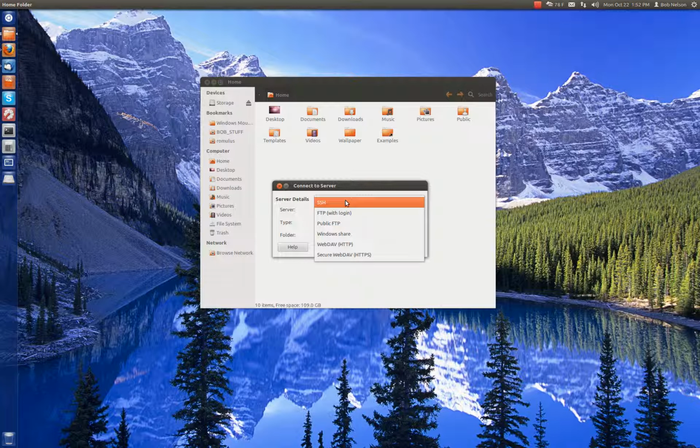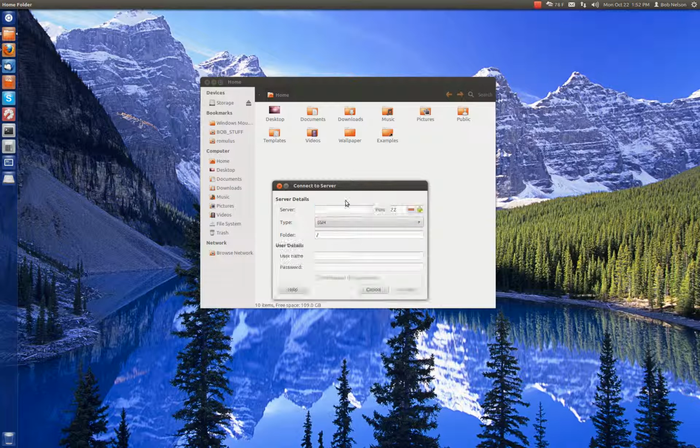Since we're going to be connecting to another machine, we're going to use SSH. Now what you're going to have to do is make sure that you have SSH installed on your Linux machine. And Ubuntu, it doesn't come by default, which it should, Canonical.